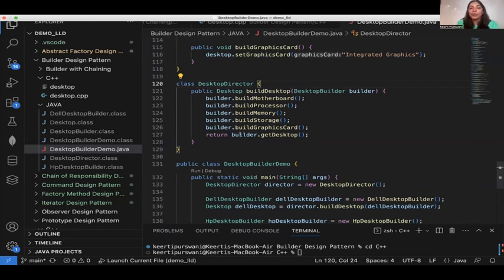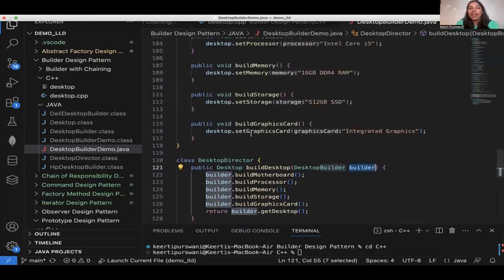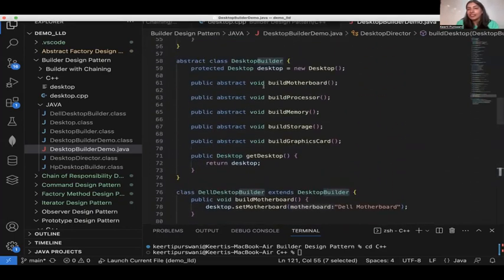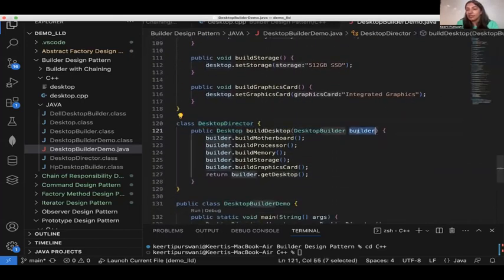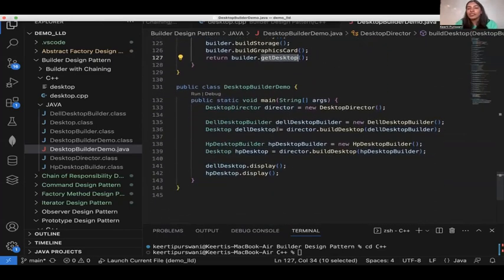Make sense? Over here, I have done builder.getDesktop because I have access to the builder, and my builder has this desktop. My builder has this product. Got it? So my director has a builder, my builder has a product. Correct? And if you look at the demo, at the main part, there's a director. And in my director, I am just telling it, while building, build the Dell desktop builder.